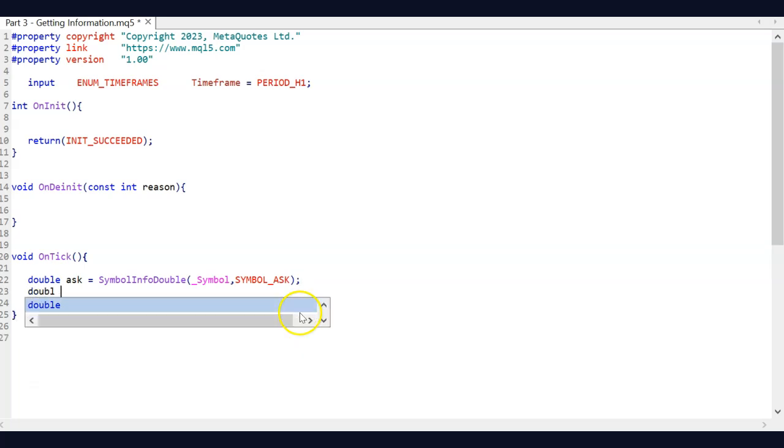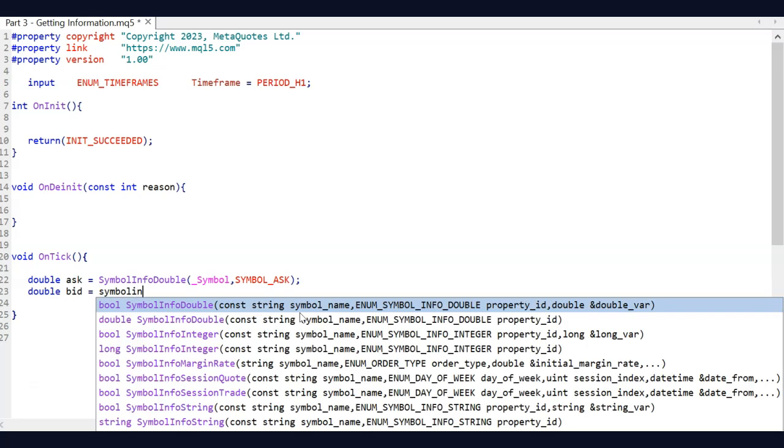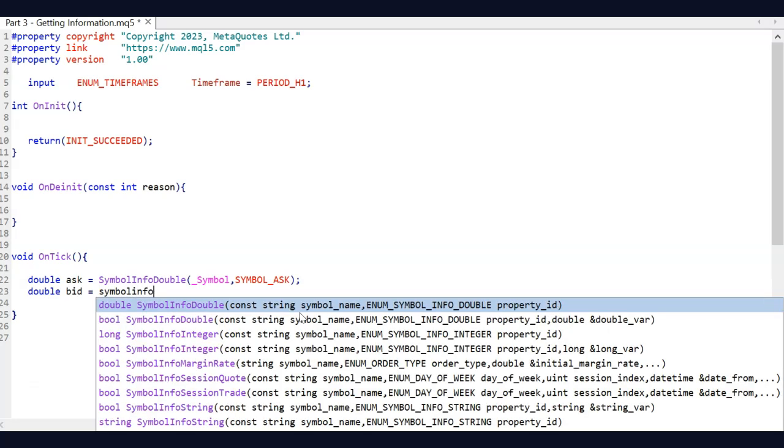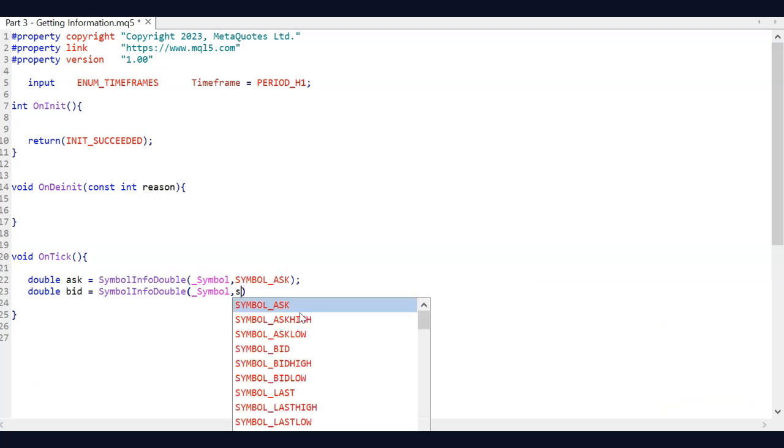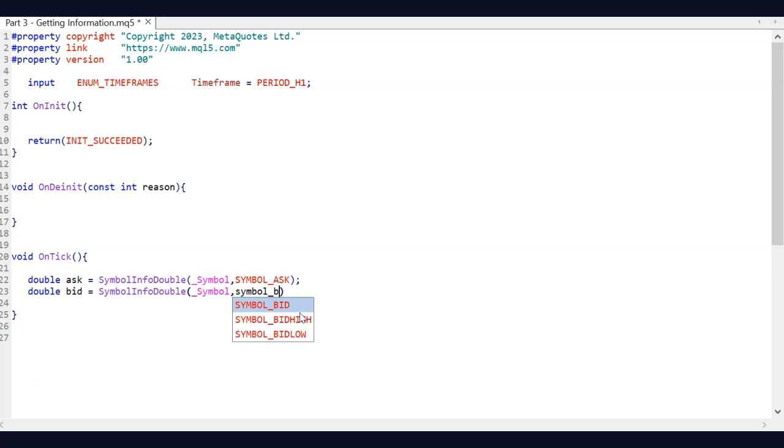In MQL, we use a semicolon to say that this instruction has finished and now we are on to the next instruction. So the next thing I'm going to ask for is the bid value, and once again it is available in symbol info, and because it's price data, it's going to come back with decimals, so I'm going to use double. What do I need it for? I need it for the current symbol, and now I need it for symbol bid.